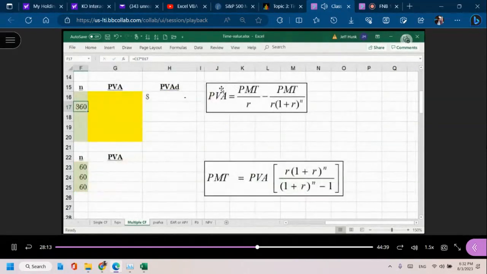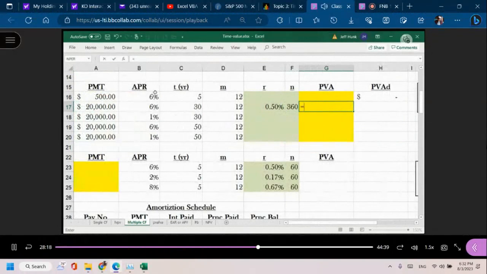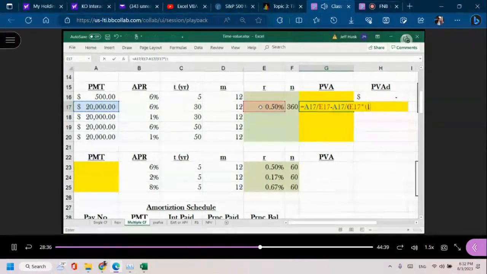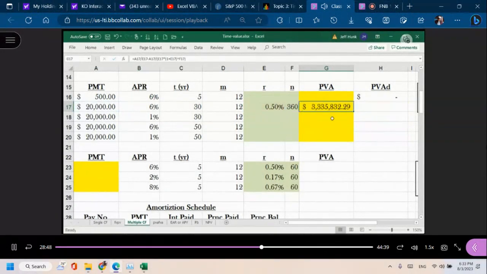And then we're going to find the present value of those annuities. We're going to use this formula and build it there, which is payment over R minus payment over R times open parenthesis 1 plus R, close parenthesis, raised to 360, and close parenthesis. Okay. There you go, enter. So we got 3.335 million, right? 3,335,832 and some dollars. Now, I'm not going to read out the whole number because it's really not necessary. What's important is that it's 3.335 million. Calling out the full number is time-consuming and tedious, but approximately 3.335 million is good enough.